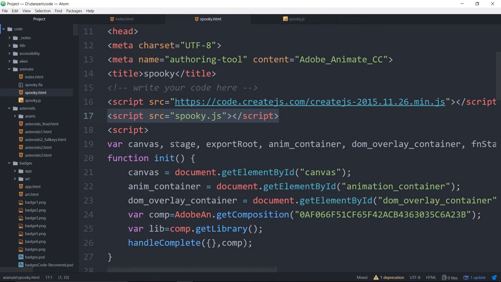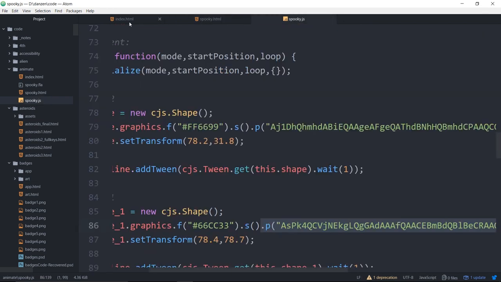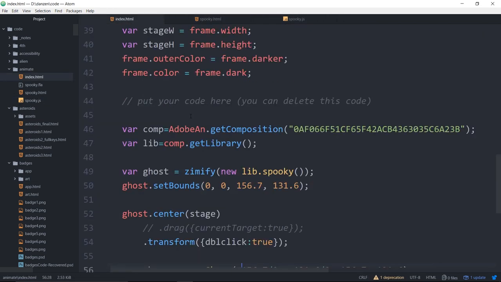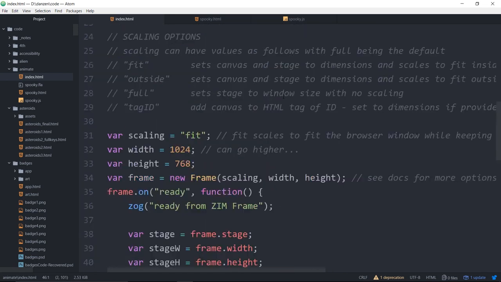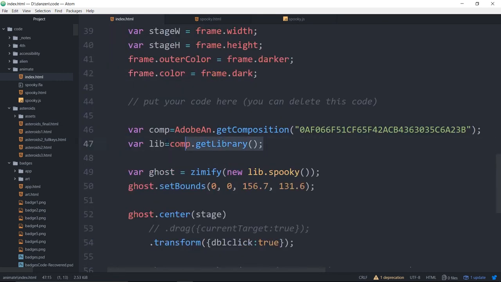When we need to access the library, we have to take these two lines, which gains us access to the library inside of here. We take those two lines and we put it in our own file. So there they are right there. We have to remember to bring in the spooky.js. So three things: bring in the spooky.js, access the library, and then we're back to where we were before, where we can create a new lib. We need to ZIMify that as we did before. And then we're on our way.